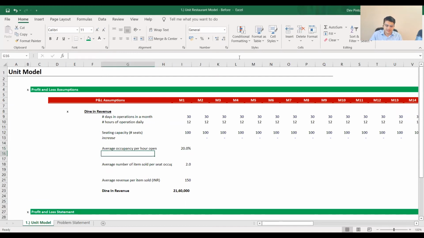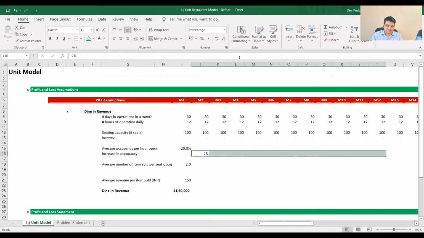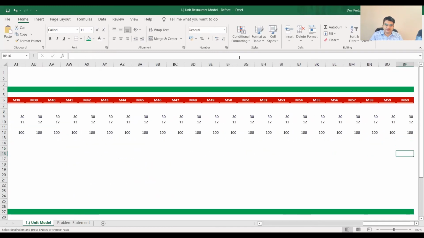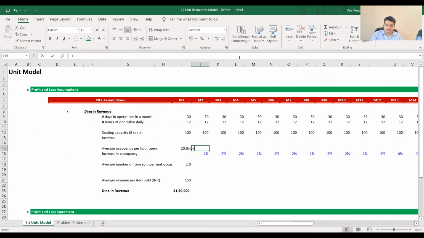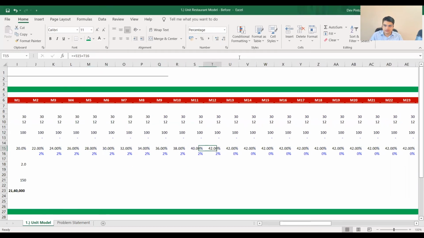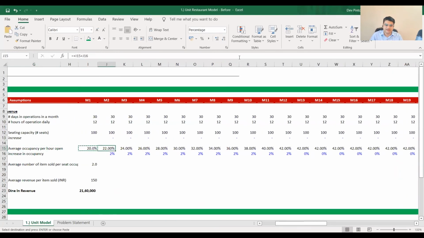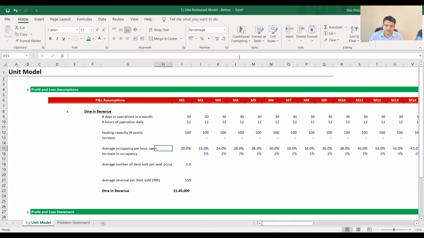So let's just say increase in occupancy. Let's say it increases 2% a month for every month up until month 12. So month 12, let's just keep this at 2, and then let's just say increases at a 0% rate. Then we will do this. It will tap out at 42% in month 12, like the problem statement asks us to. So that's fine. Let's just format this single decimal.